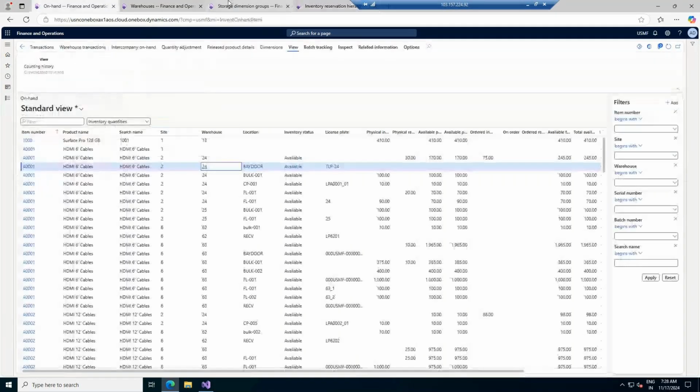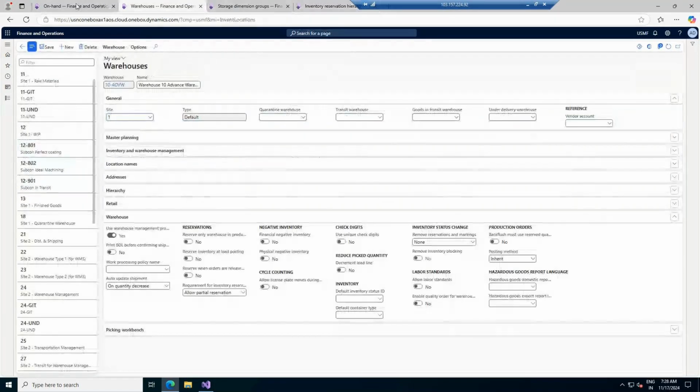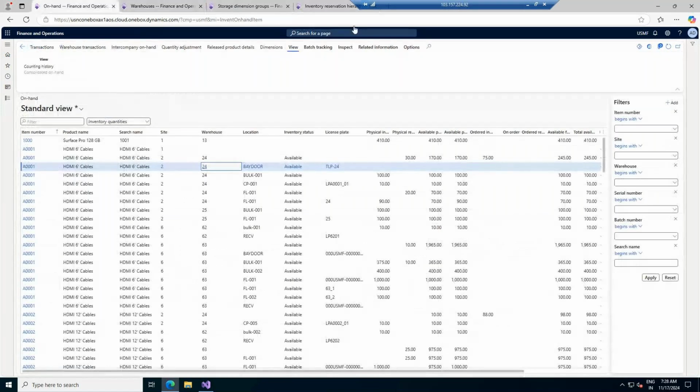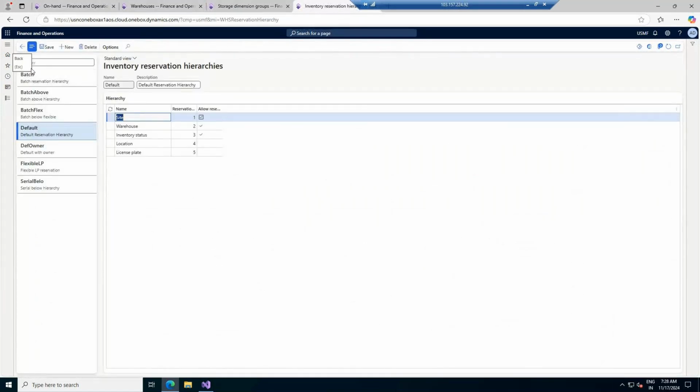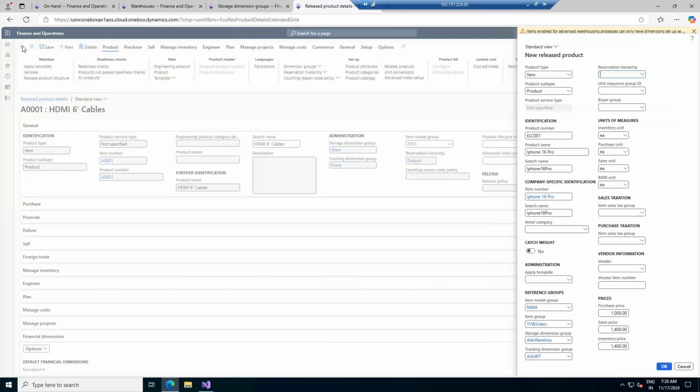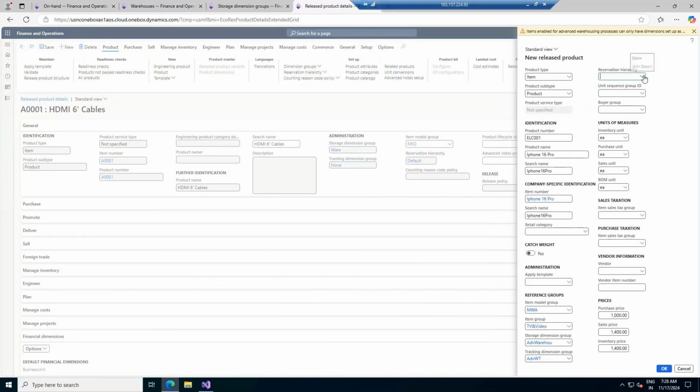while creating the item. Okay, so we were creating the item. So here, okay. So what I will do, I will take the maximum things over here. So I will take the batch reservation hierarchy. Okay. So using the batch reservation hierarchy, we are going to define it. Let me give the batch.